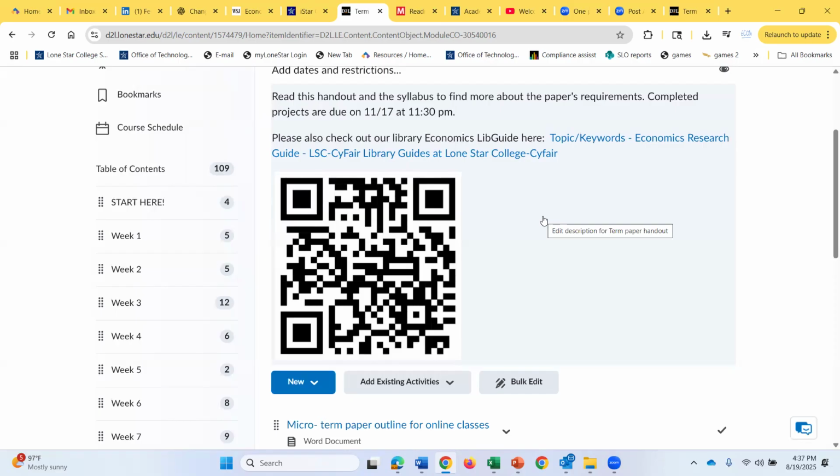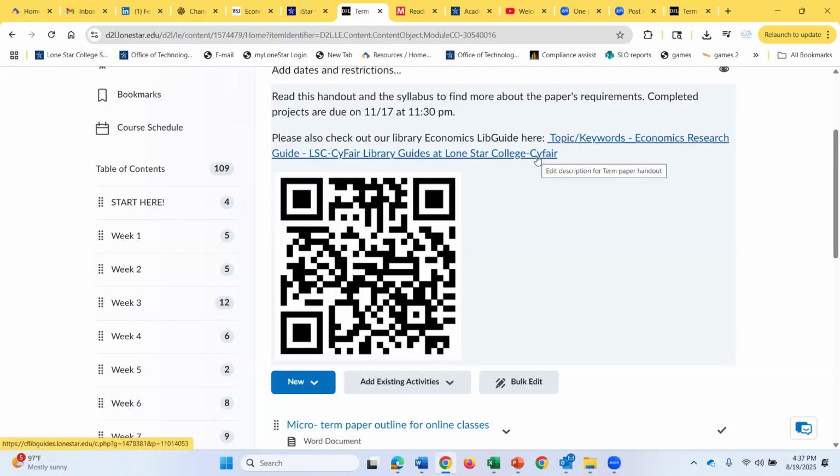It also explains the format of the paper. Our paper format is MLA, so there is a handout there that explains what MLA format looks like. This is very, very helpful. You can either scan this QR code or just click on the website. It will take you to the library. You can also see Rachel, our librarian for economics. If you have any questions, you can chat with her.